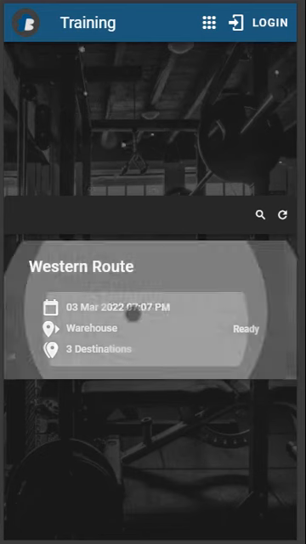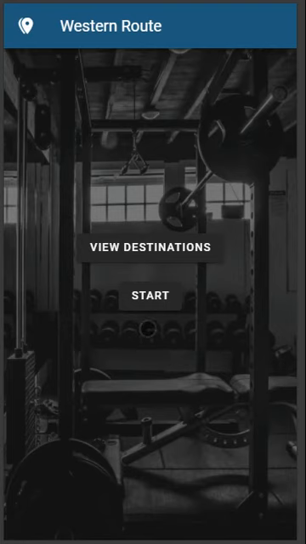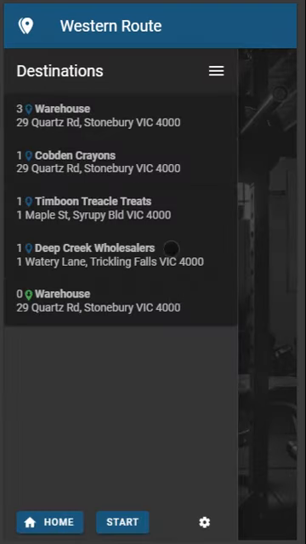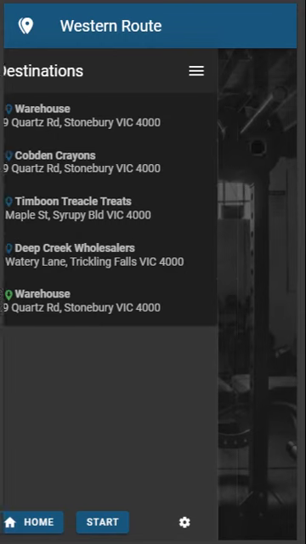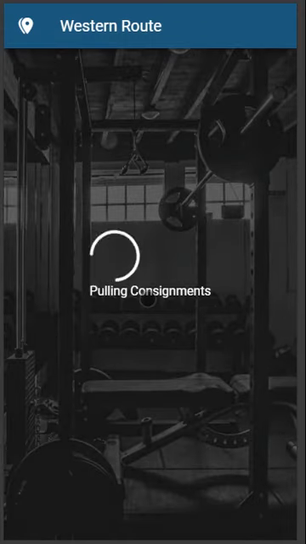So select the route. Now, the first step is really just to review the journey and what destinations there are. It's made up of two types of destinations. One is pickup, so the up arrows are any pickups. We have 3 pickups to do from the warehouse, and we have 3 drop-offs here. See, the down arrow means a drop-off. So let's proceed to start the journey.